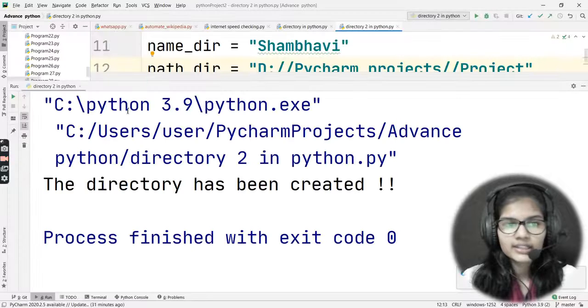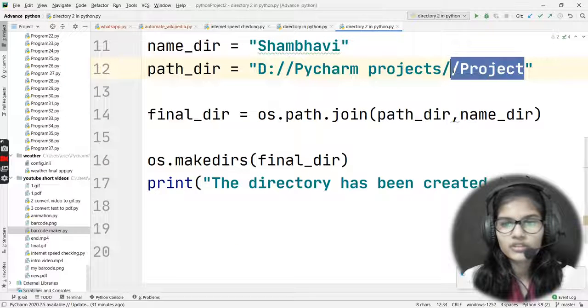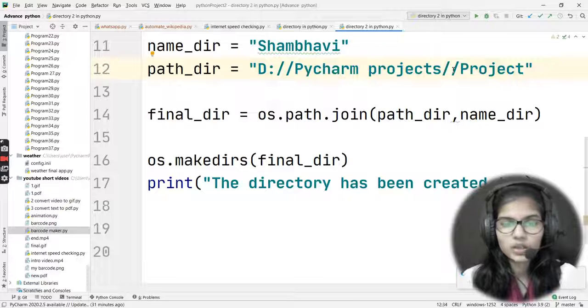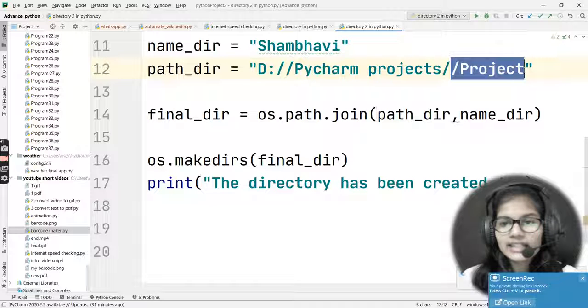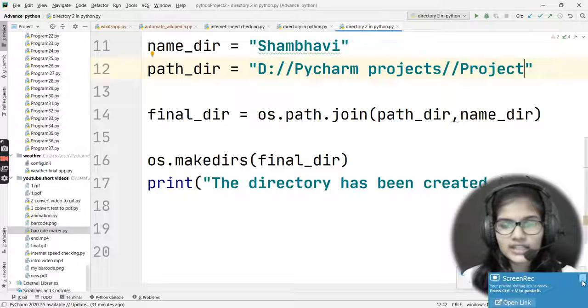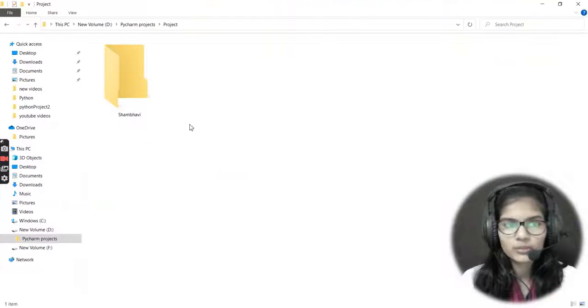So when I wrote that I want my directory to be created in PyCharm projects and project, that was not defined previously. So what did my makedirs function do? It made the folder PyCharm projects in the D drive, and inside this PyCharm projects it made the folder project, and inside that project it made the directory with the name Shambhavi. So I just showed you that particular thing.